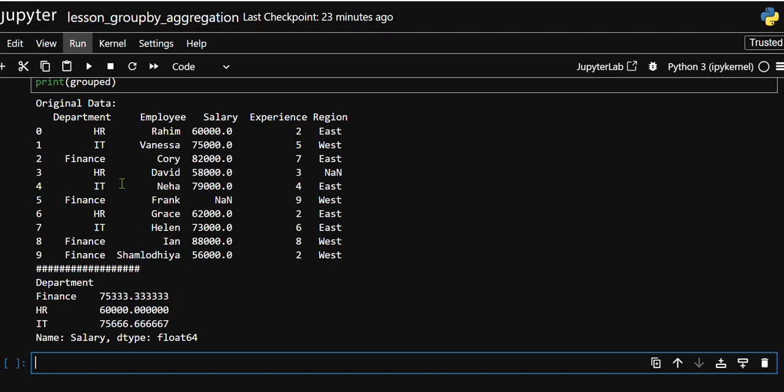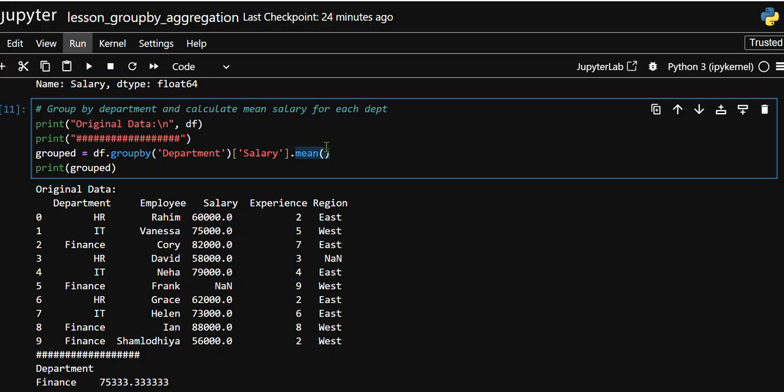If you come down, you're going to see the mean value for each department. For finance, the mean value is 75,333. So basically what it's doing is taking this value, this number, plus, this is not going to be applicable, plus 88,000 plus this number, and it's going to divide by the total, by 3. In this case, HR, it's going to take 60,000, which is this one, HR department, plus 58,000 plus 62,000 and divide by the total number. That's going to give you the mean or the average of them. Okay, that gives you the mean.